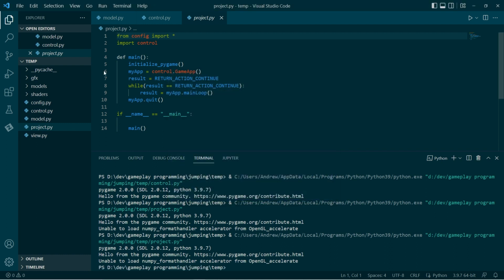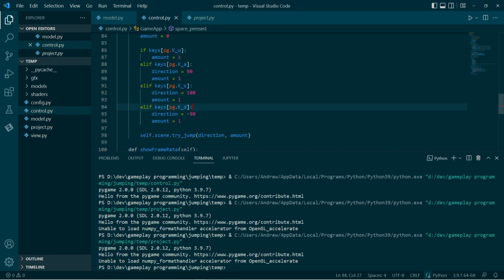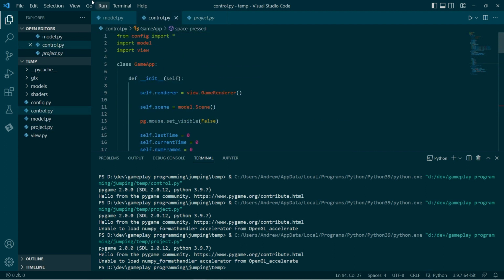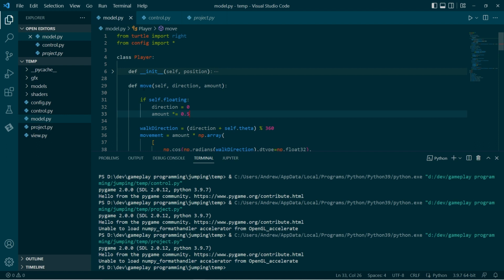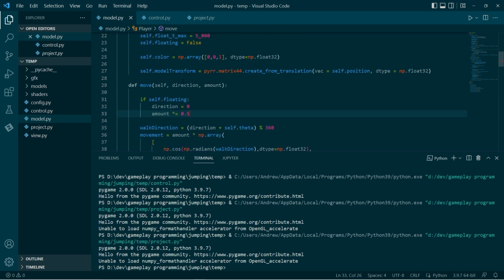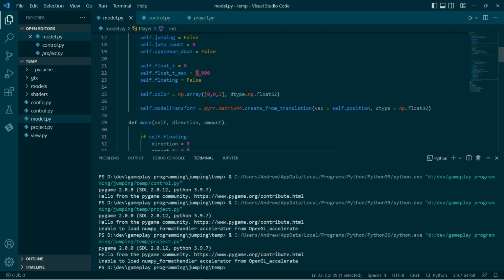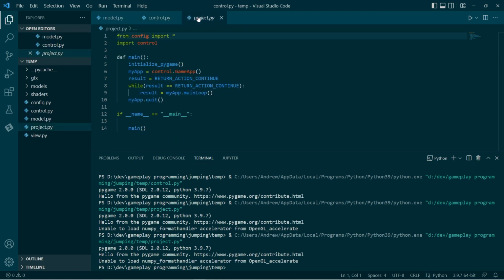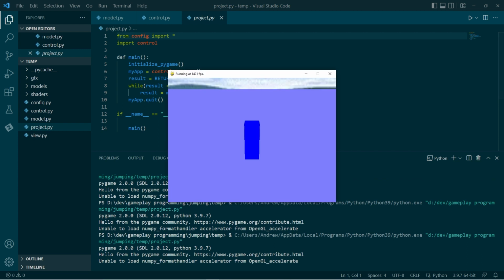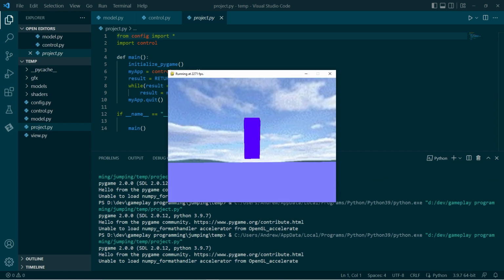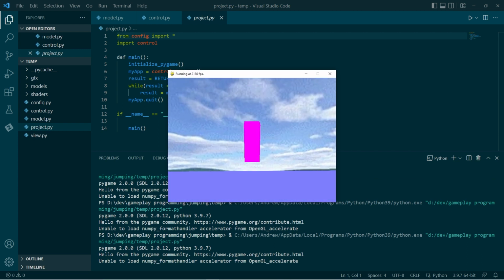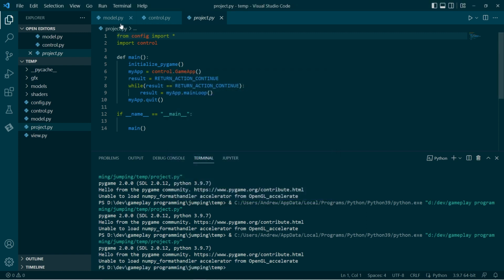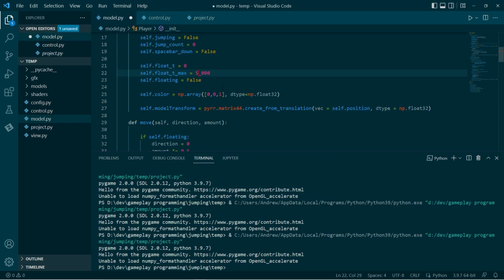seems to work. And to indicate this, we can go back to the model and reduce that jump time. So let's say we only want to be floating for a maximum of 1 second. This will make it more obvious. Now we can run this, jump, float, and then it runs out. So I'm pretty happy with 5 seconds. That's about how long it was taking in the game.